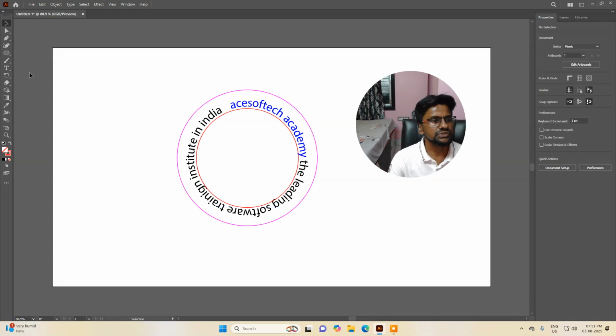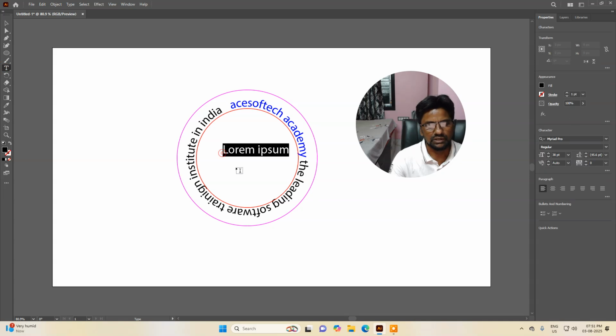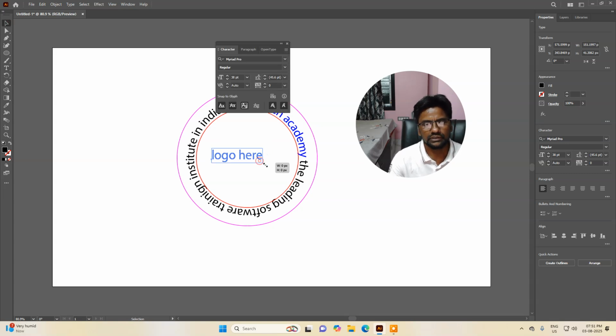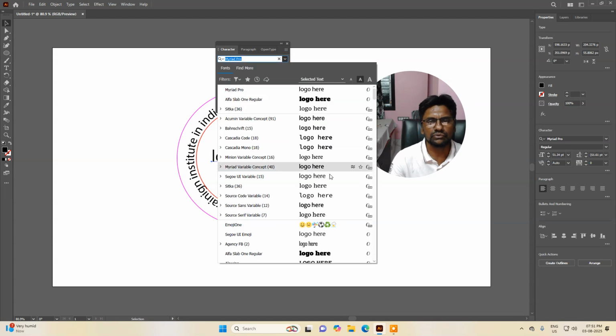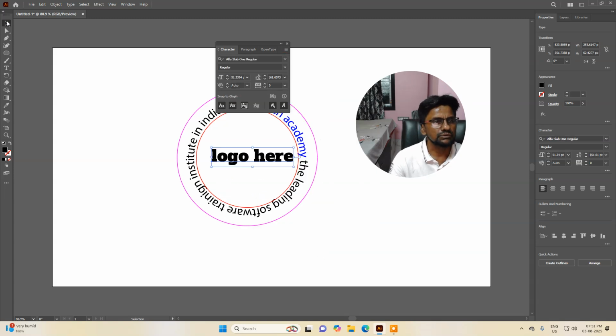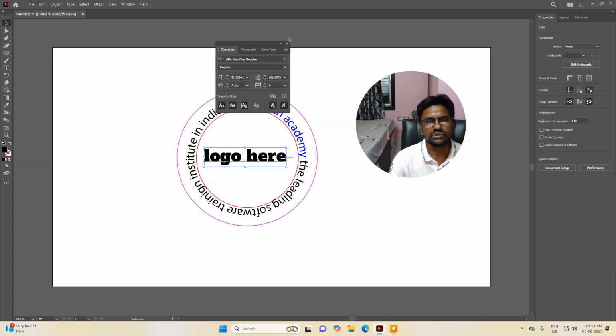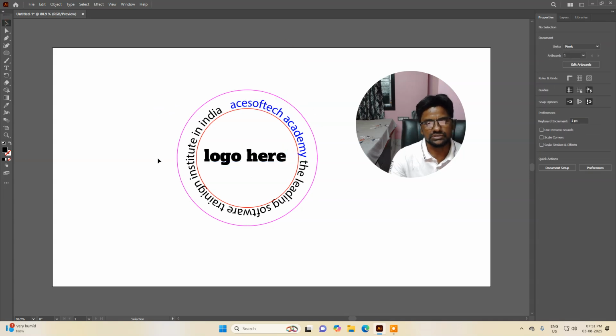And now if I click here on the text, I'll type something like logo here. So you're going to put your logo in the center section here, and then stylize, take another font, whatever you want. You can create something like this. So as you can see, this circle text is really very useful.